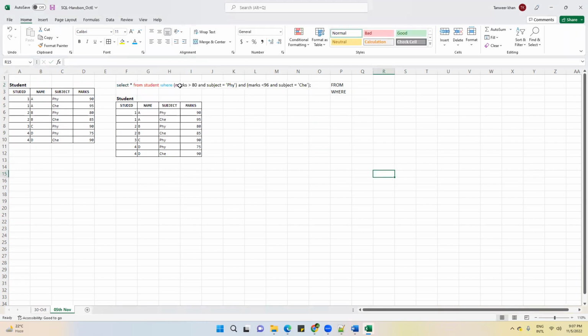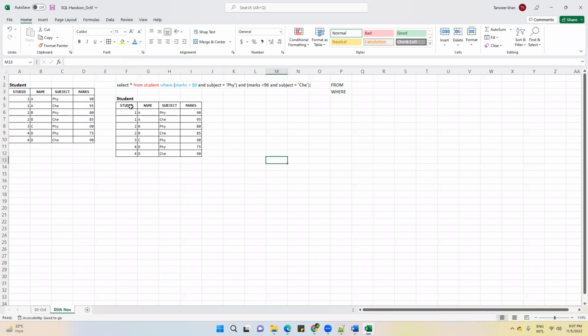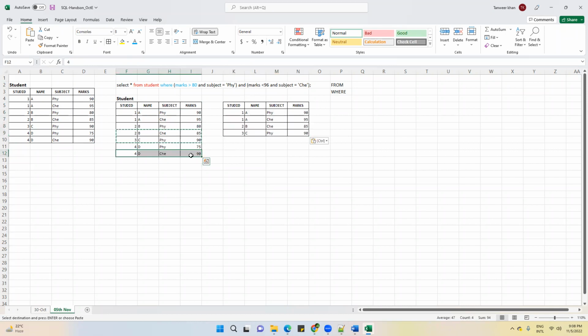Okay. In the filter, what have you written? Marks greater than 80. Go one by one. You have written marks greater than 80. So marks greater than 80 means what all records you will select from this? Marks greater than 80 means these two records. Marks greater than 80 means this record. Am I correct? Any questions so far?